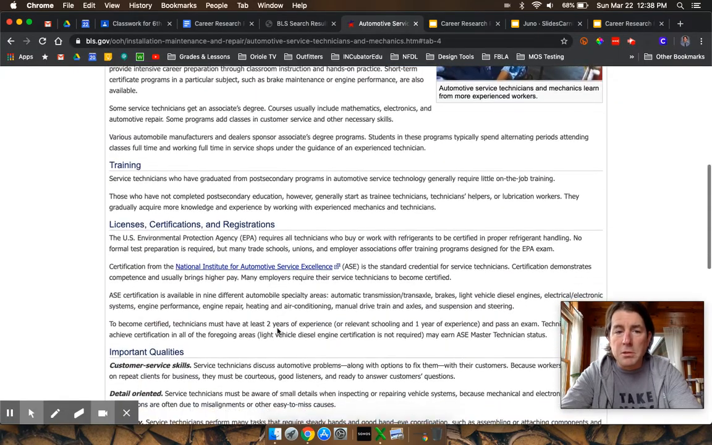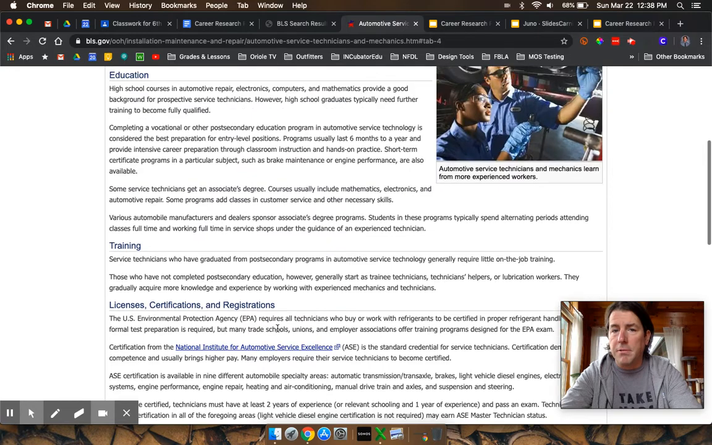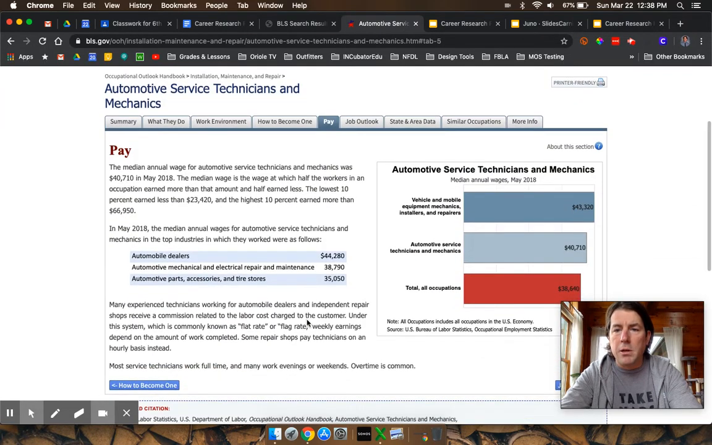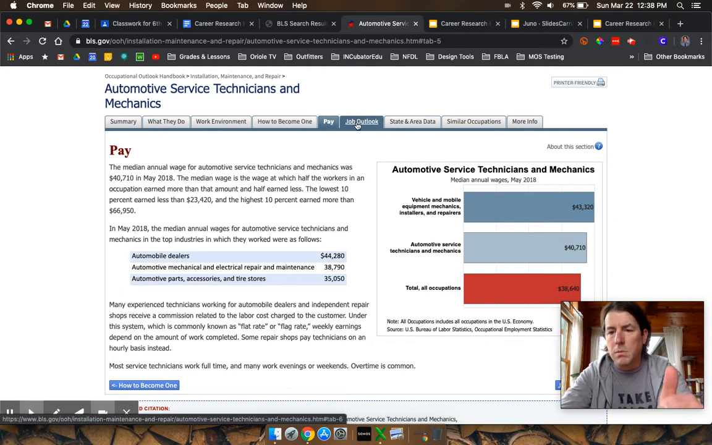What licenses or certifications do you need to have? What does the pay look like, right? You can physically put this chart right in there if you want. Just copy and paste it in there. That's totally fine. Or if you find a different chart online, that's cool too. Remember to cite your sources.